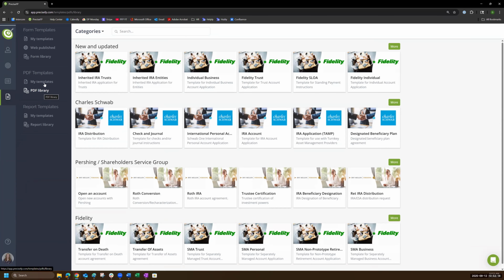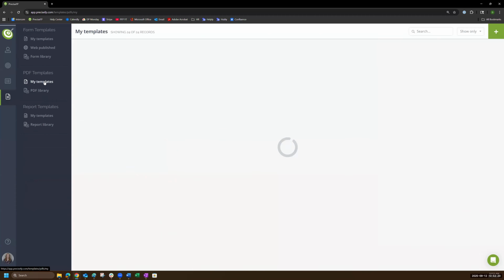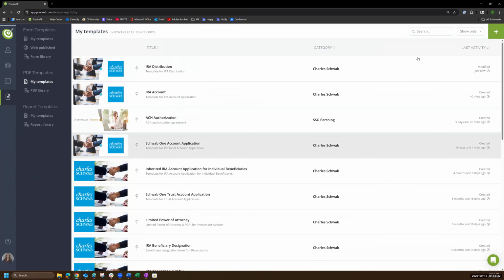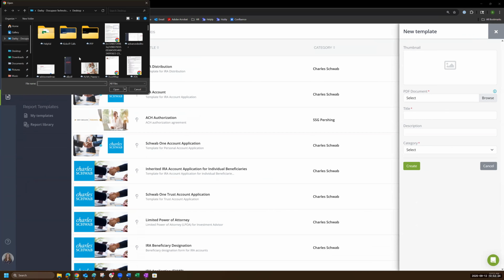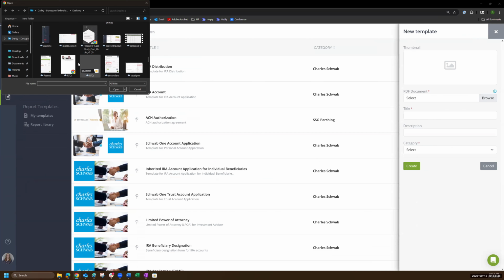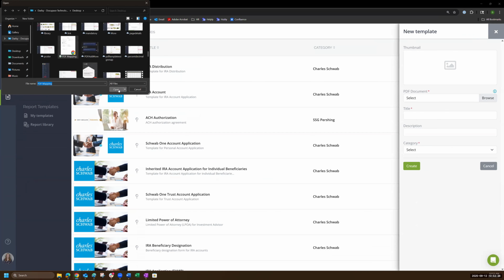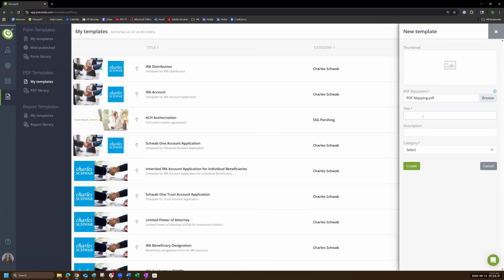So we actually won't do this in the PDF library. We're going to hop into My Templates, and then we are going to click the green plus button in the upper right-hand corner. Okay. We can select a thumbnail if we want to. We do want to select a PDF document to use here. So let's go ahead and select that here. I've got a little Word document that I just exported to PDF for the purposes of showing how information pre-fills. So let's call this our mapping 101, for example.